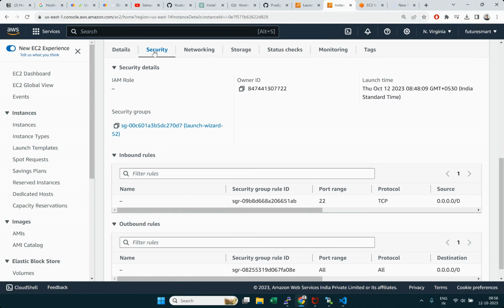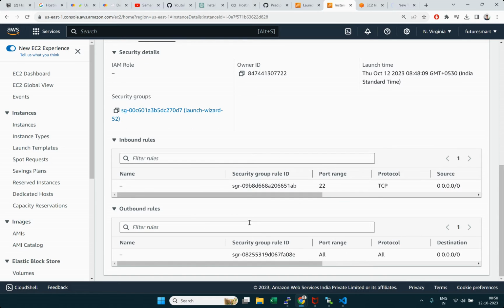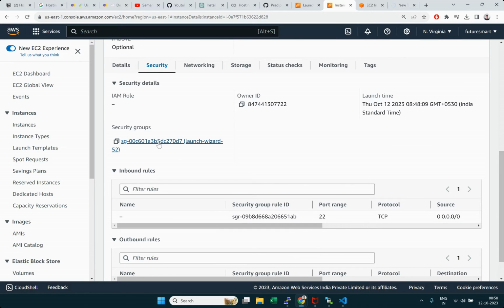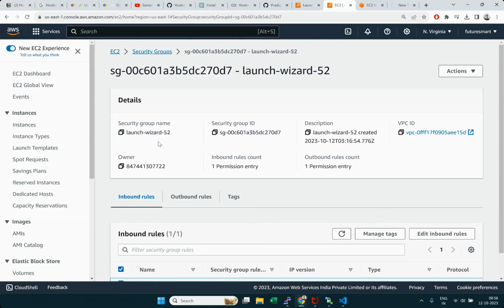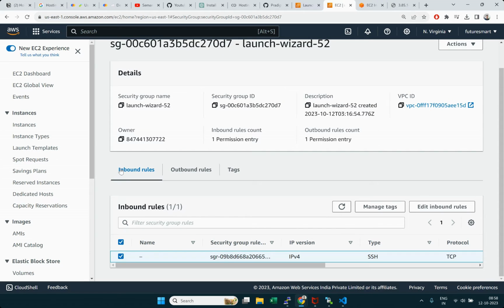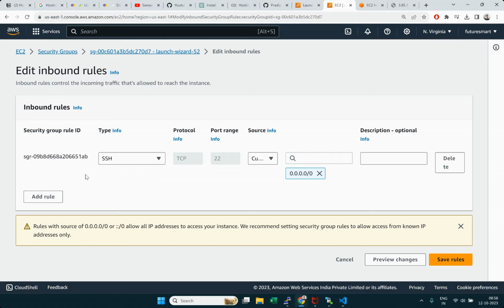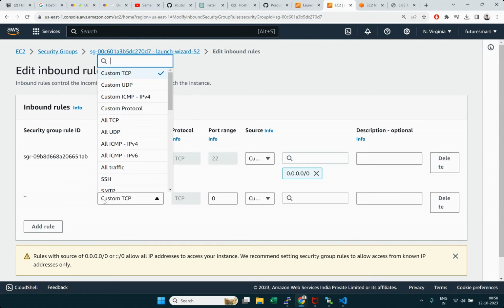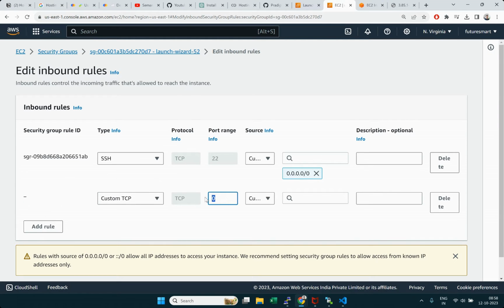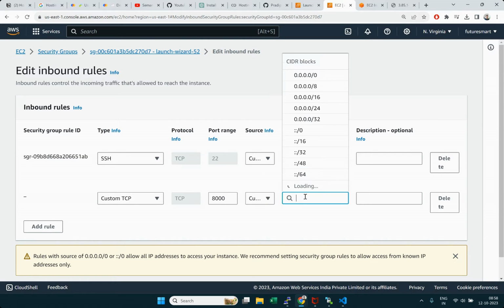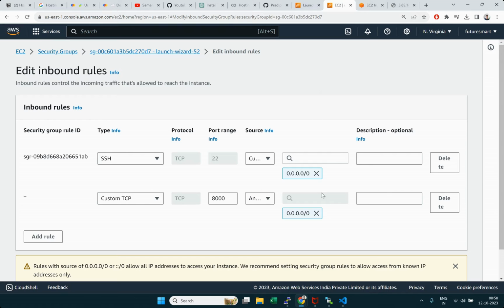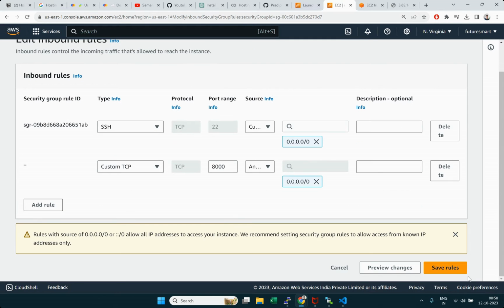Let's go to the security tab. I think there are no inbound rules, right? So we need to add them. Let's go to the security group. Inside the inbound rules, let's edit the inbound rules, and we will add one more rule: custom TCP, the port we want to allow is 8000, and it should be accessible from anywhere, and done.